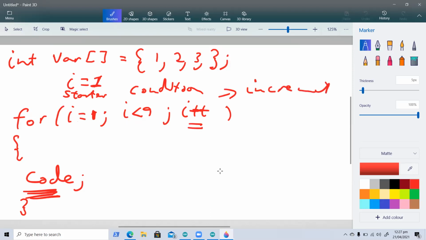Now remember I talked about i plus plus, saying that if the value of i was 3, the plus plus adds 1 to that. That's what increment means, right? Good. So essentially what's going to happen is it's going to first say, okay, i is equal to 1. Great. i is less than 9. 1 is less than 9. True. Execute this code.